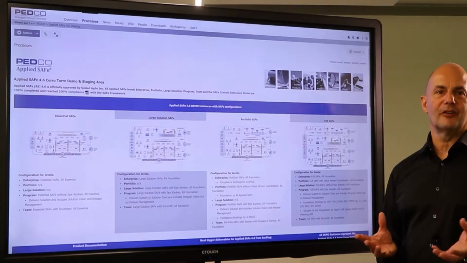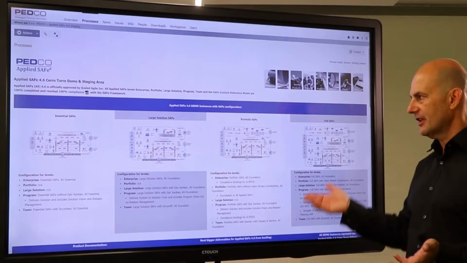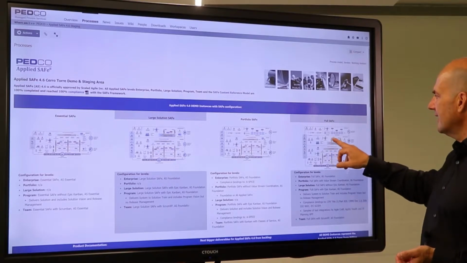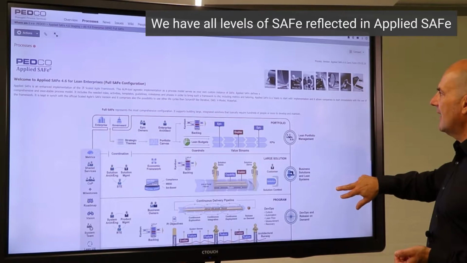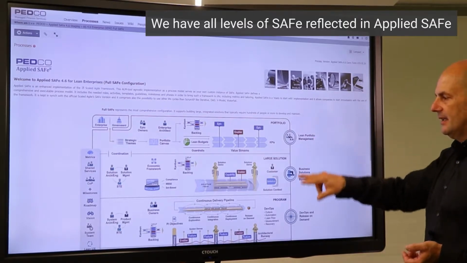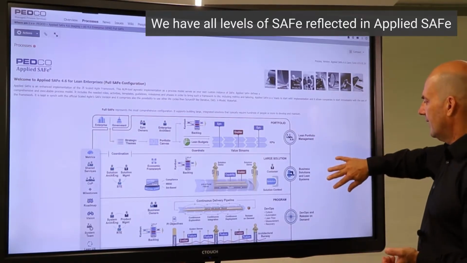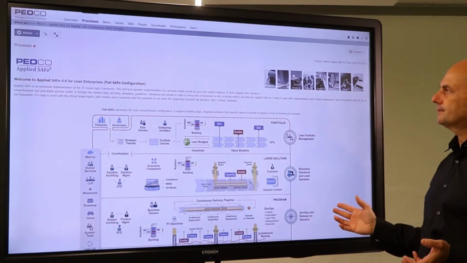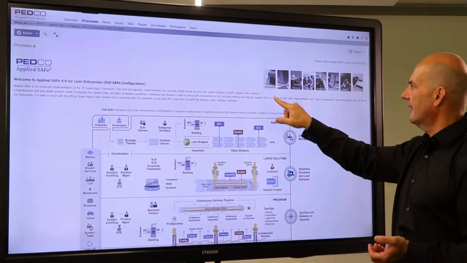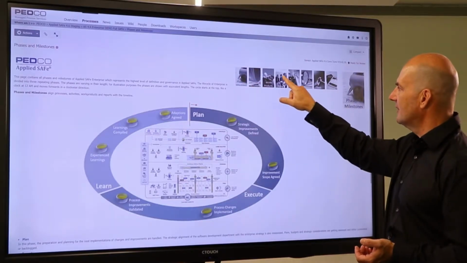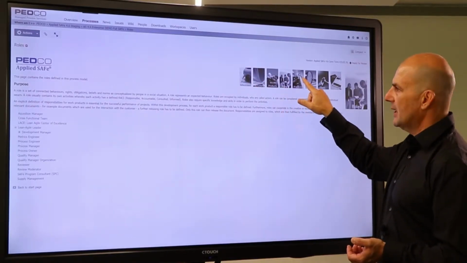All possible configurations of the Scaled Agile framework, as in these 4 configurations. And if we go into the full SAFe configuration, we see that we have all levels in applied SAFe reflected as well. So what we can do here, we can navigate to the phases and milestones, to the roles, and to the practices.